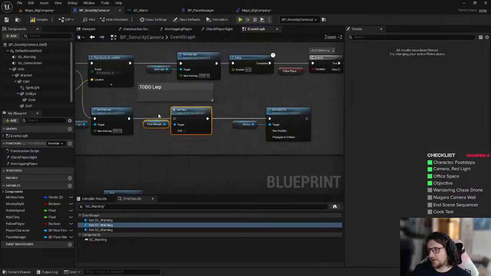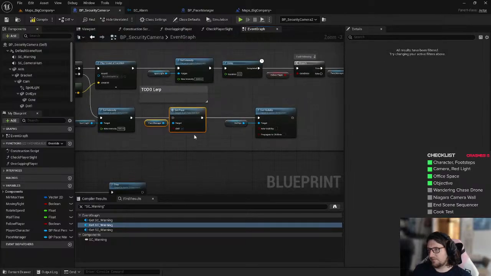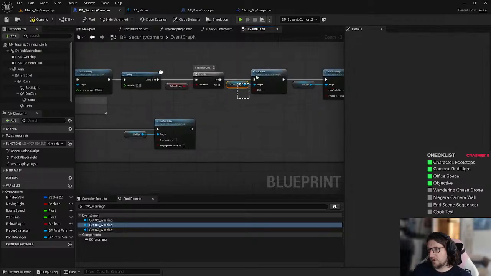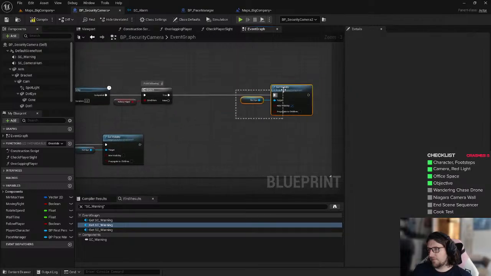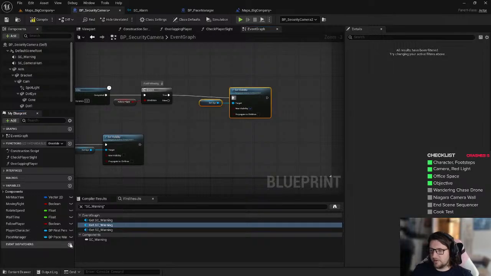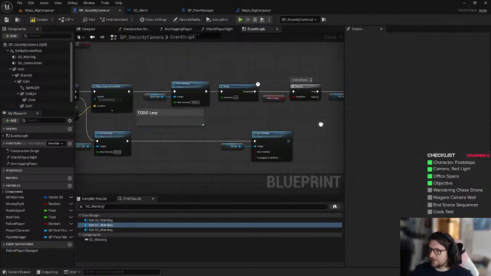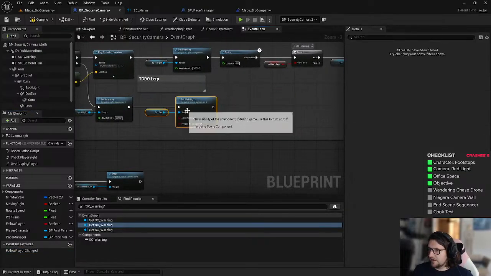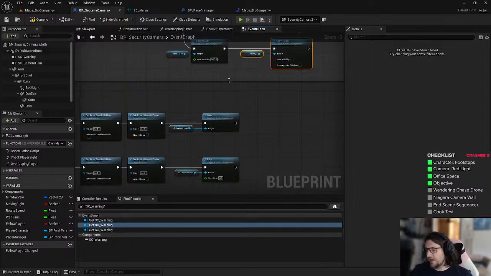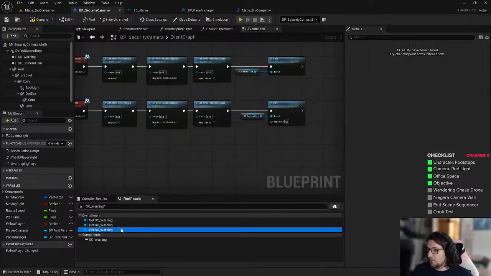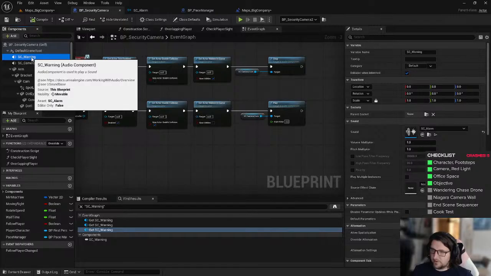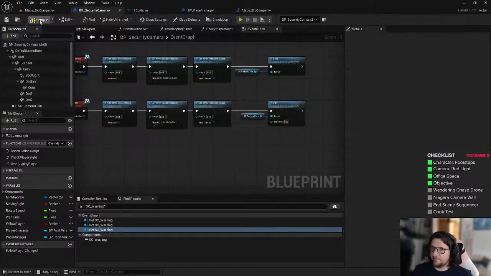What we're actually going to have to do is delegate this and bind it in our pace manager, because if I left one camera, it would go back to chill, even though the next camera wasn't chill. Let's get rid of that warning out of there.